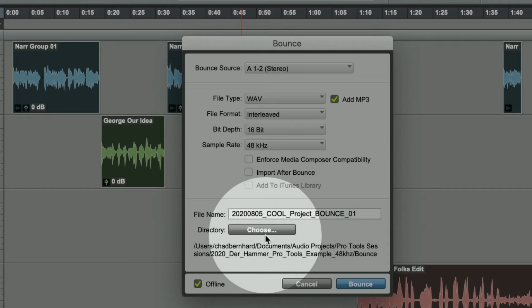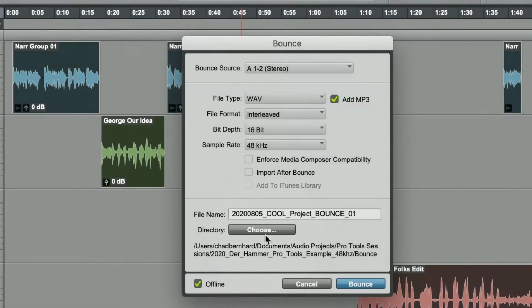You don't need to choose a directory. There's a bounced files folder automatically created in your Pro Tools project folder, and that's the default folder picked here. So once we render this file, the audio file that we create will automatically be there.